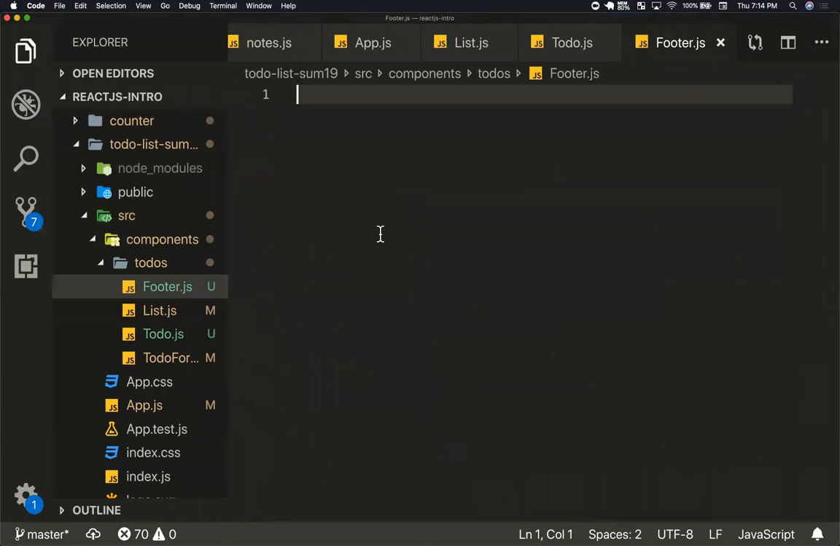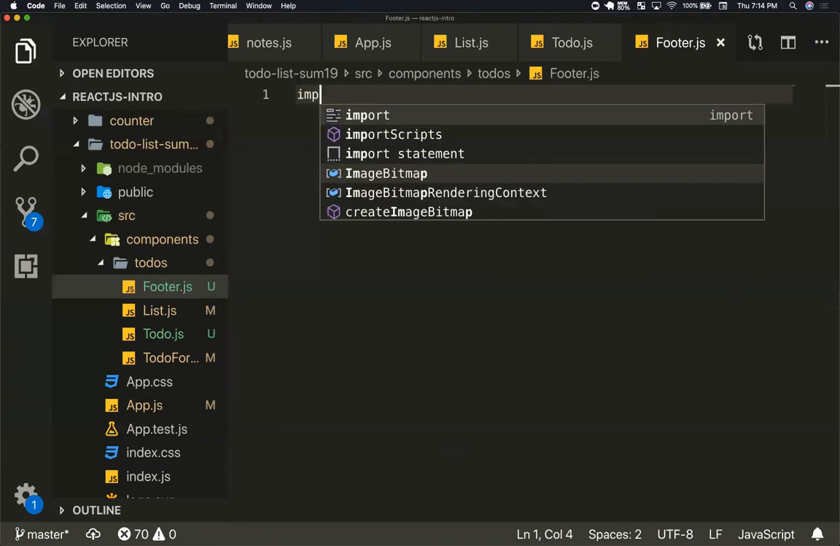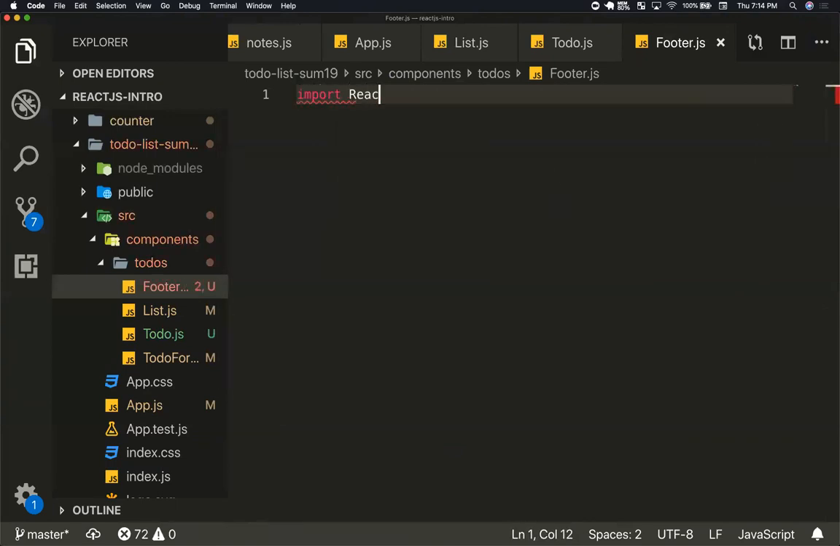What's the next step? Decide whether it's a presentational or logical component. So here, what we're doing is that we are just displaying the active filter. Presentational. So anytime I want to display and not run any logic, it'll be a presentational component. So we'll import React from React.